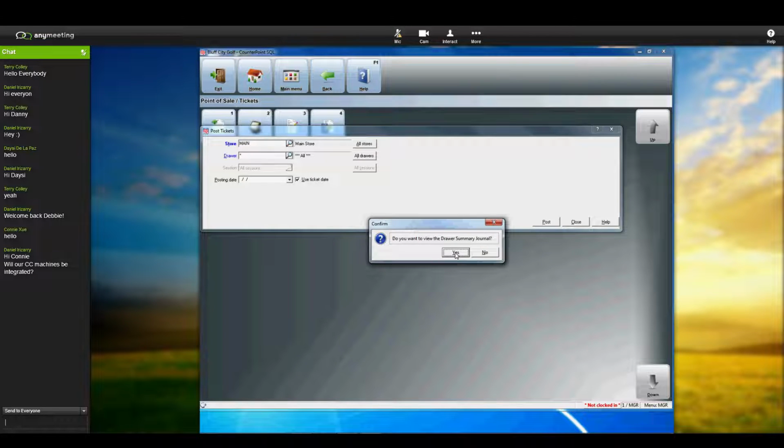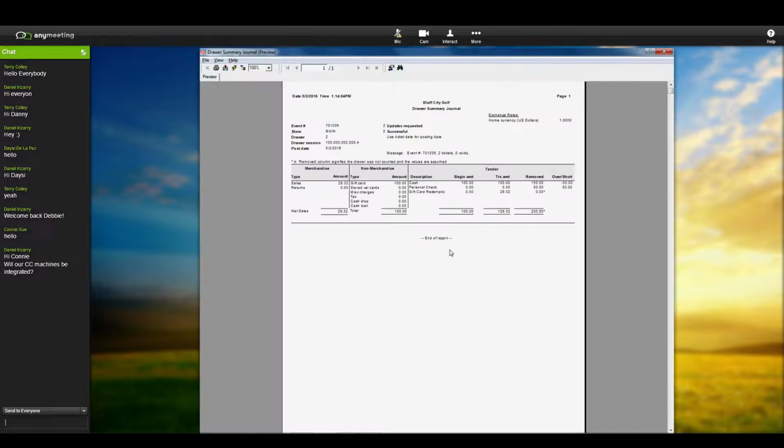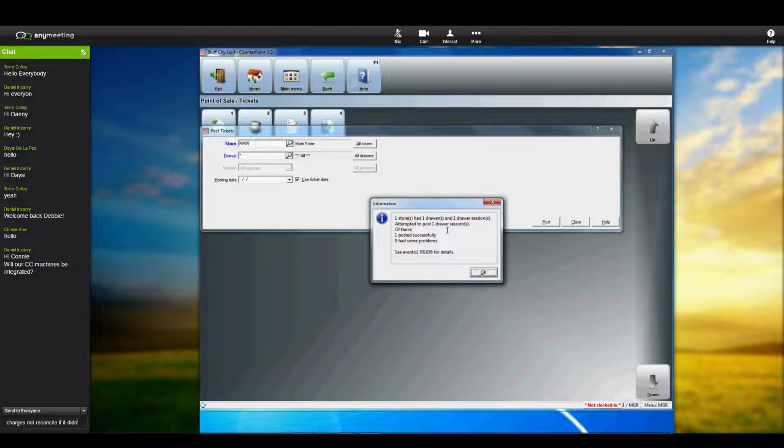forth. Here's a drawer summary journal, which is the same thing as that drawer reading. So you may or may not want to look at that. Go ahead and get out of here. And here it says that there was one drawer session, and it was posted.